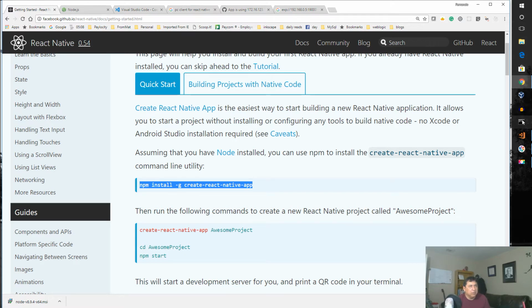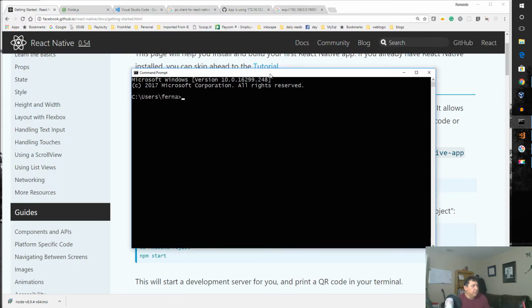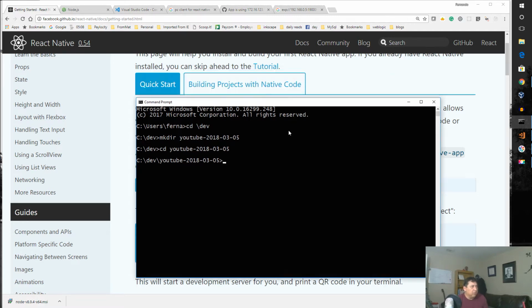So let's go into the command prompt. And I have a place where I store all my projects. So let's create a directory just for this, and we'll call it YouTube in 2018 0305. Okay, let's see. And from there, we can run the command. So let's see what the command is.